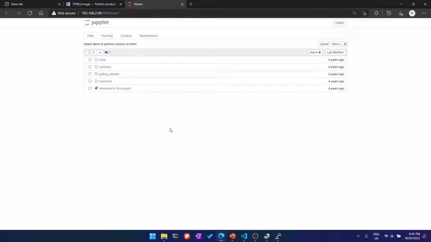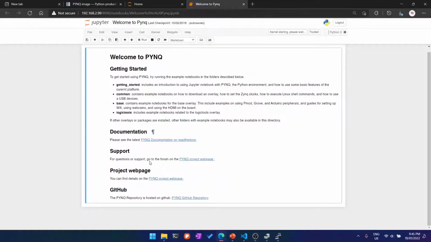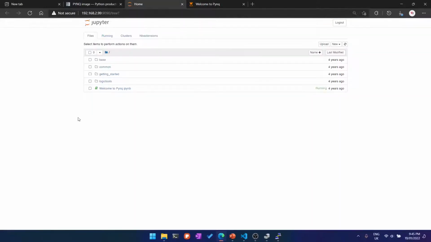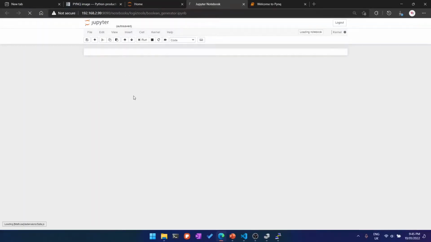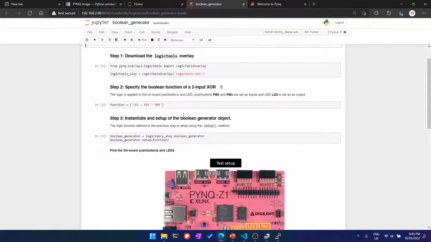So, yeah, these are the folders provided by Xilinx, and you can go into the Python notebooks to check out the basics. And if you go into logic tools, you have a few sample programs, Boolean generator, FSM generator, Python programs, which use an inbuilt overlay.